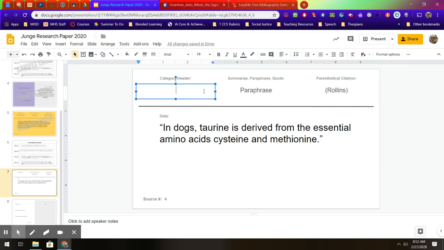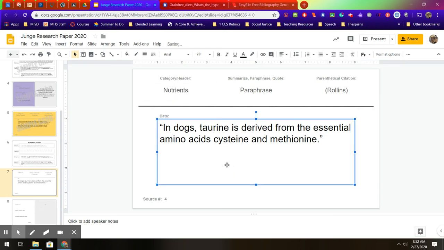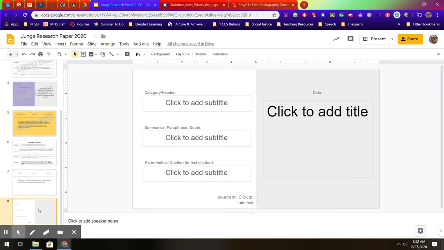Next, I'm going to come up with a category, header, subtopic, whatever you want to, however you want to think of this. It could relate to your sub-questions. In fact, it should. The header you give it is going to depend entirely on you and what works best for you. You can use these later to help you organize your note cards in order. I'm going to call this one nutrients because it talks about nutrients in dogs.